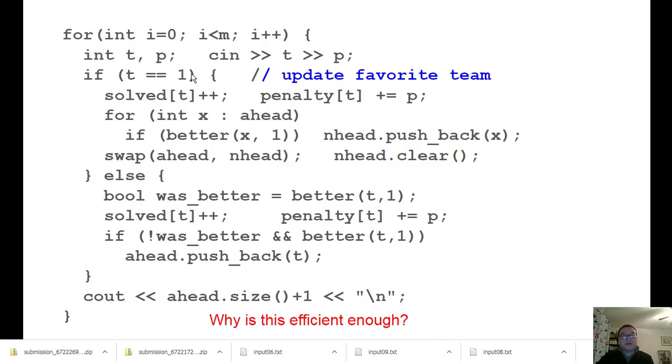Either we are updating team 1. In that case, I will update team 1's score, and then I will go through every team that is currently ahead of team 1, and check, is it still better than team 1 now that team 1's score has improved, team 1 has solved a new problem. If it is, I will add it to this n-hat vector. And after I'm done, I just swap these two vectors, and then I will clear the n-hat, because this information is old, so I just clear it. So that's what happens when team 1 is updated.